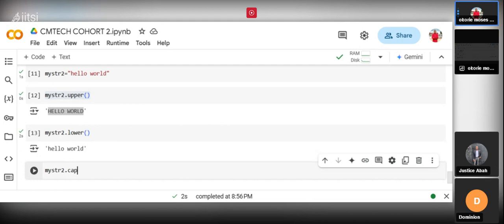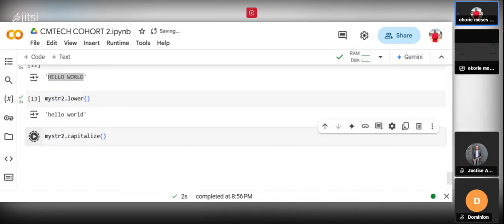We can also use capitalized. So capitalized will make the first letter to be in capital letter. Okay, have you seen it now?